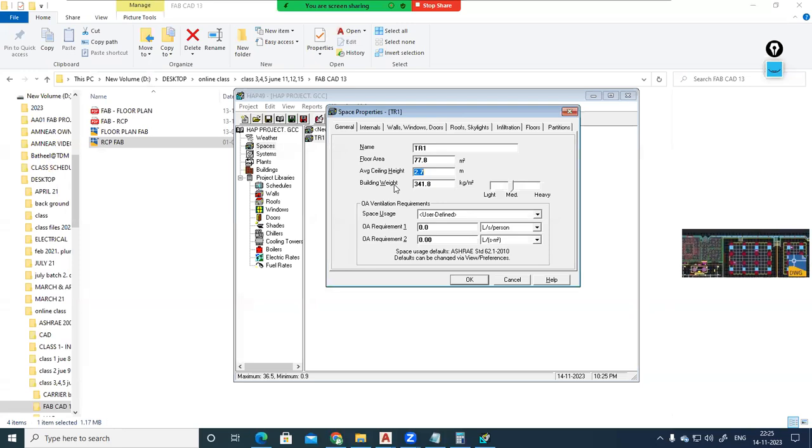Building weight. Building weight is a structural term. It's not an MEP term. But for MEP, it's not that much important. But even though, you should know what this value is. Anyhow, if you are moving this one, this value will be decreasing. If you are increasing this one, this will be increasing. Building weight, unit you can check: kilogram per meter square.